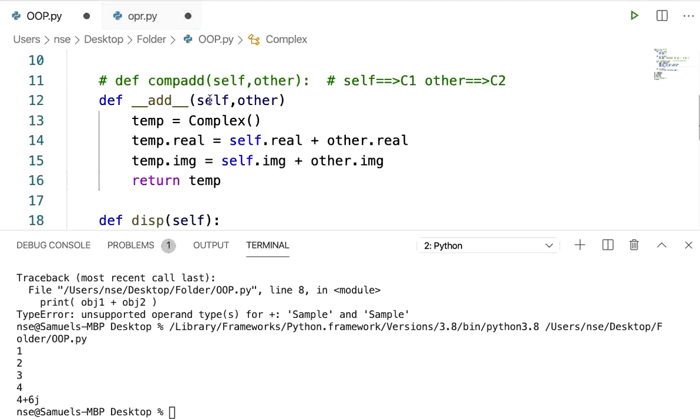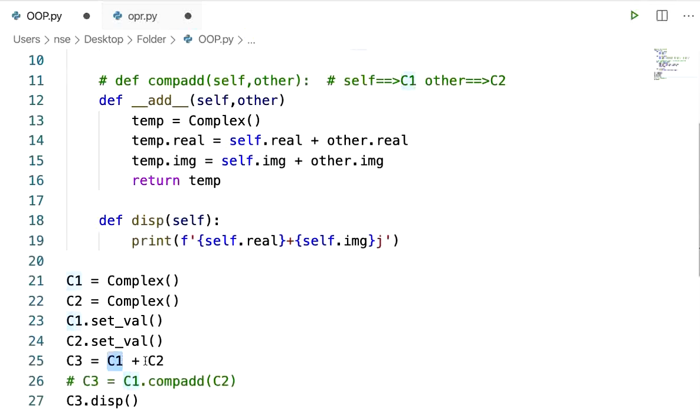Right. So now here same, C1 will be stored in self, and let me remove this. Right. So C1 plus C2. Now this can be internally seen like this. I'll say C1 dot, I'm calling the Dunder method add, and I'm passing C2. This is how it internally works. Now when I say C1 plus C2, it is internally C1 dot add, and I'm passing C2. Now what happens? C1 will be passed to self and C2 will be passed to other, and do the process, finally return back the temp to C3. Now this is how you use the Dunder method, or the operator overloading Dunder method.